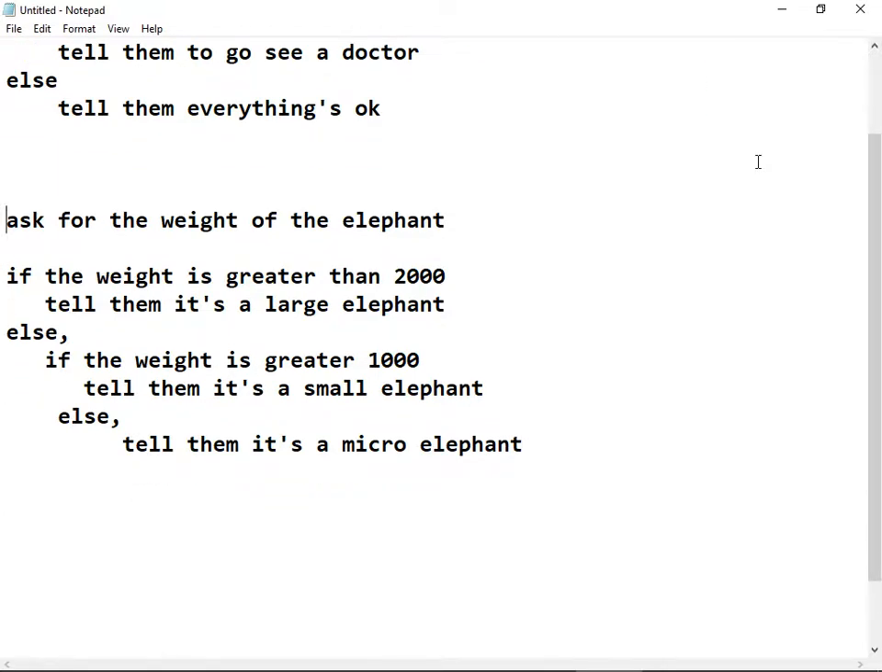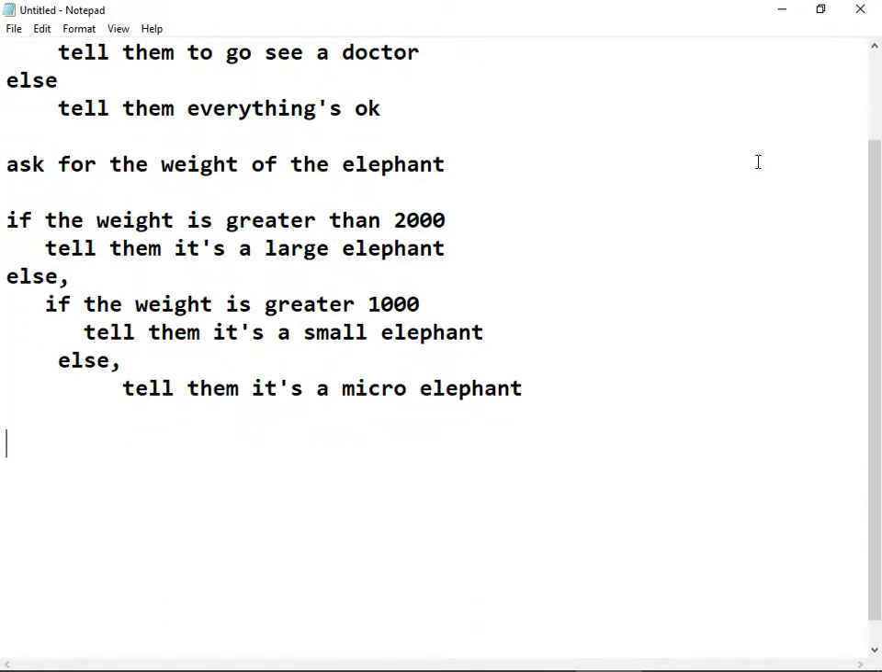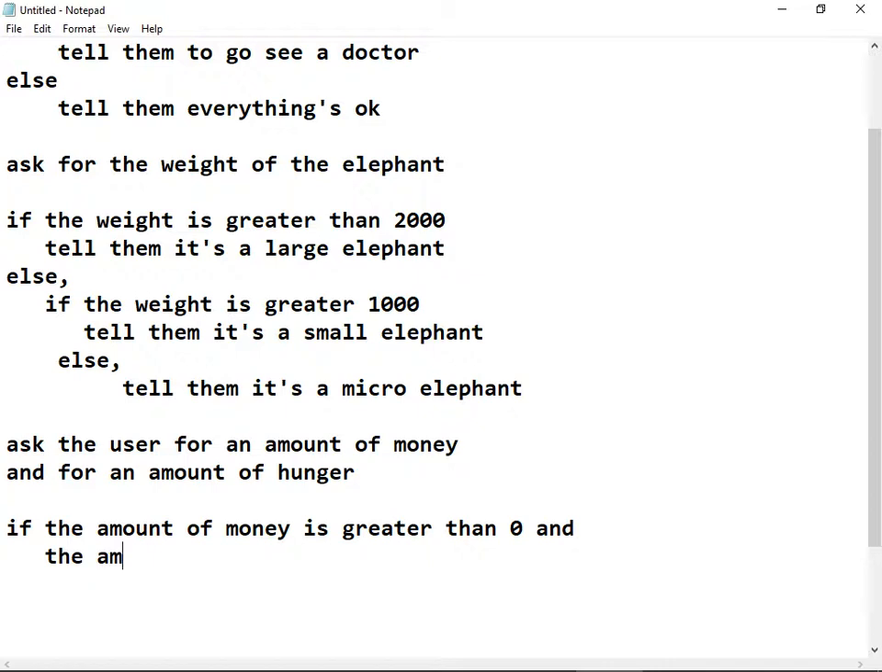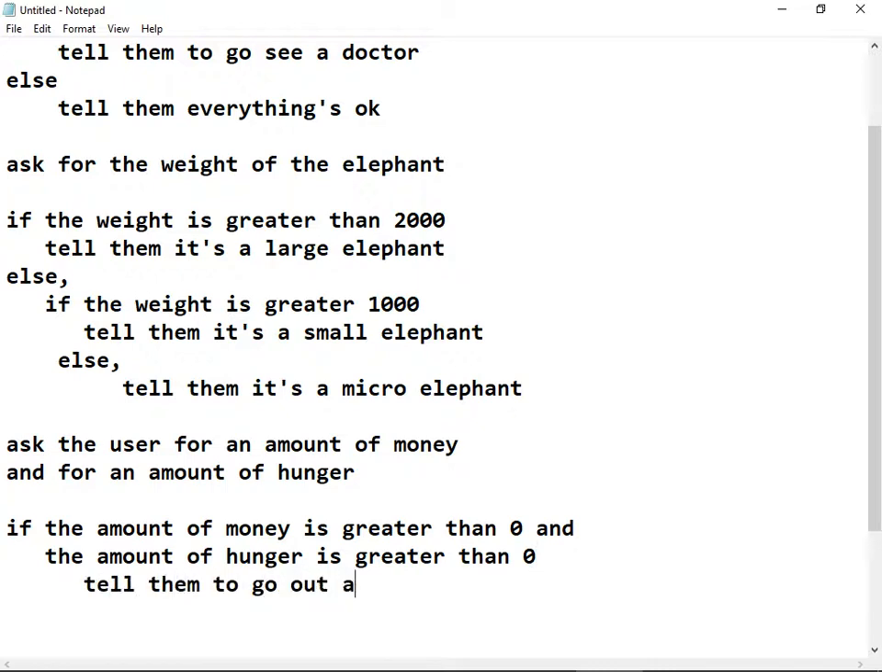Just silly stuff. Ask the user for an amount of money and for an amount of hunger. And then go by this logic. If the amount of money is greater than 0 and the amount of hunger is greater than 0, tell them to go out and eat. Else, tell them to stay home.